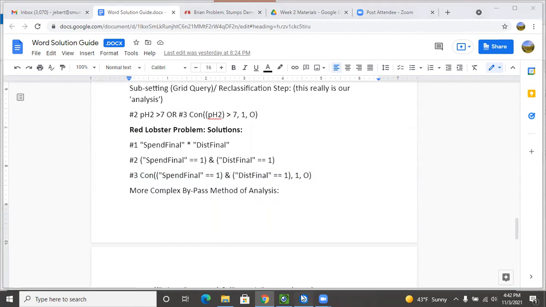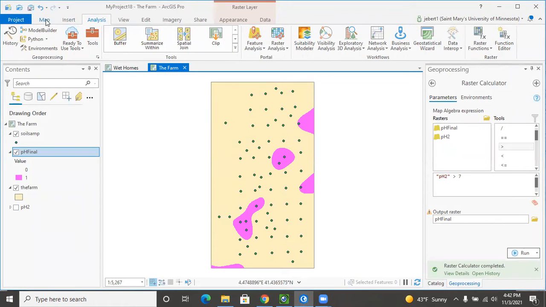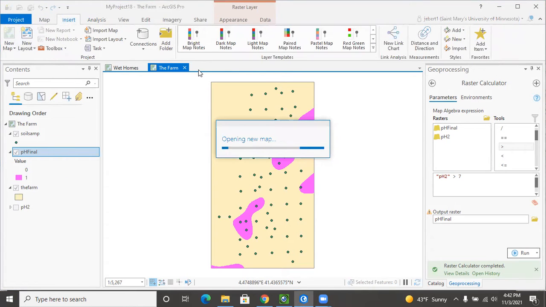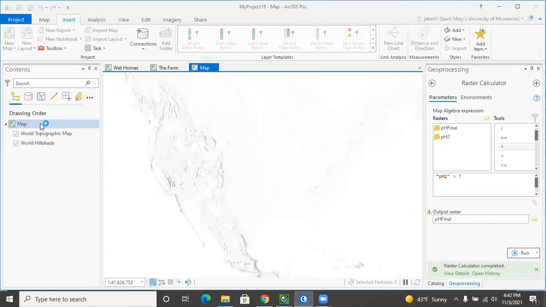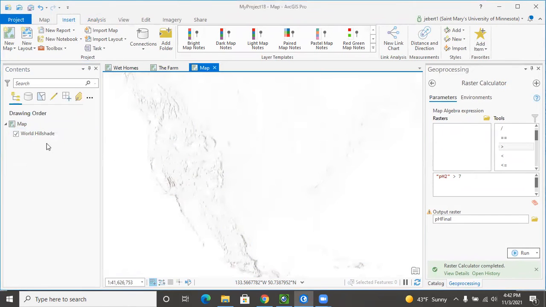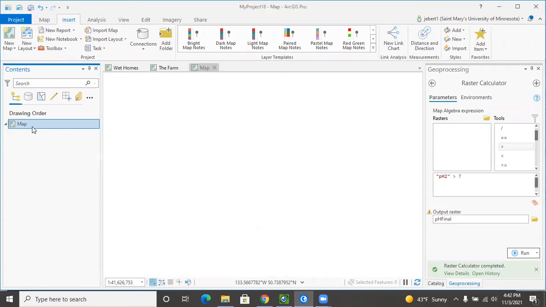So with that, let's go back to our Pro session, and I'm going to insert a new map, and we will call this map here. I'm going to remove all of this. We do not need these in here.